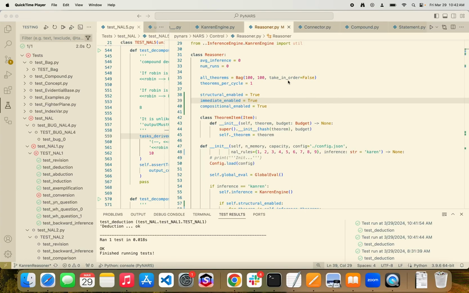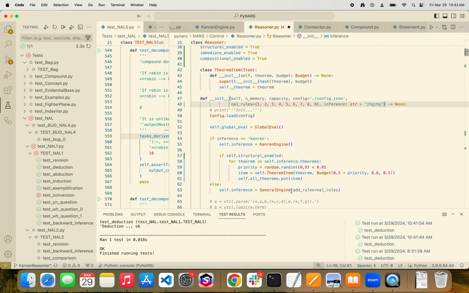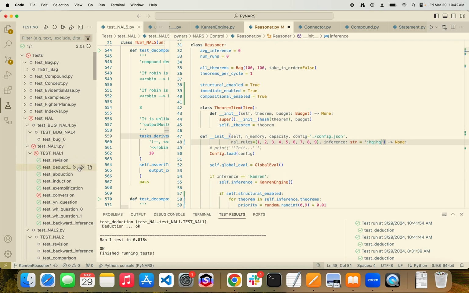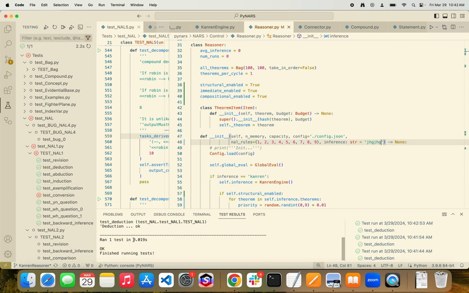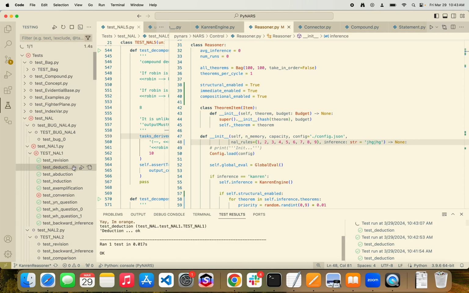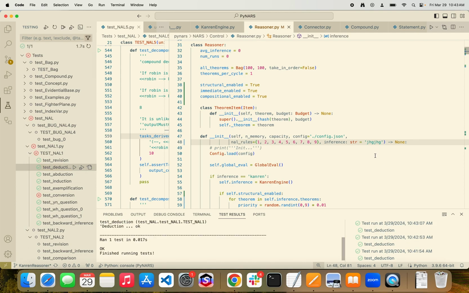So here's a fun little experiment. I added this ability to change which inference engine is being used. If I just have some stuff in here, this means it's going to use the general inference engine. We're just going to run one test case for the sake of it, and you can see that it takes, let's just round it up, like 0.2 seconds on average. I'm not sure if we run it a couple of times, 17, but something like that.